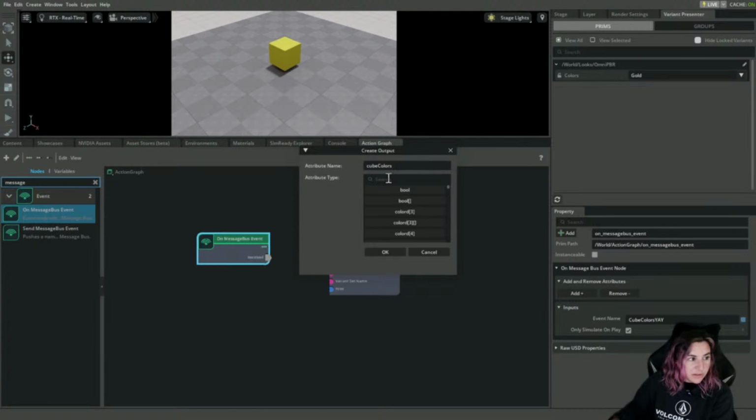I'll just keep it cube colors like that. And it needs to be a token. And it's a regular token, not an array token, a regular token. Click that, click OK.